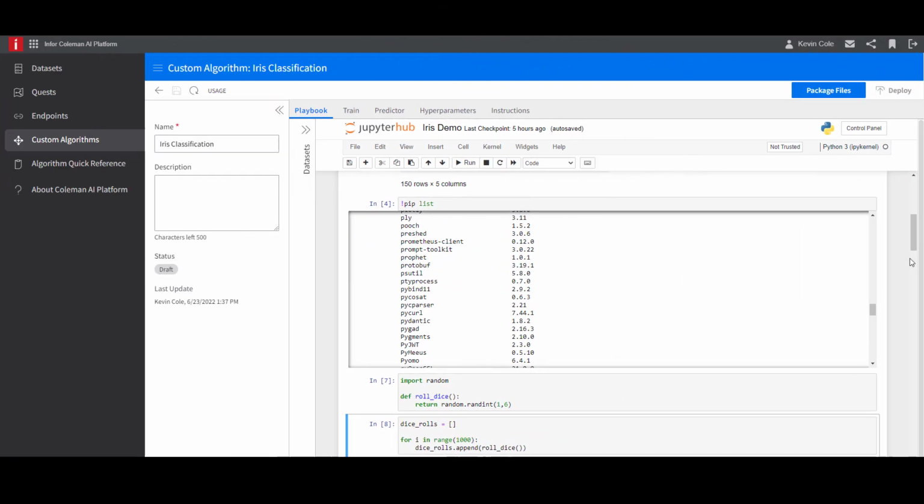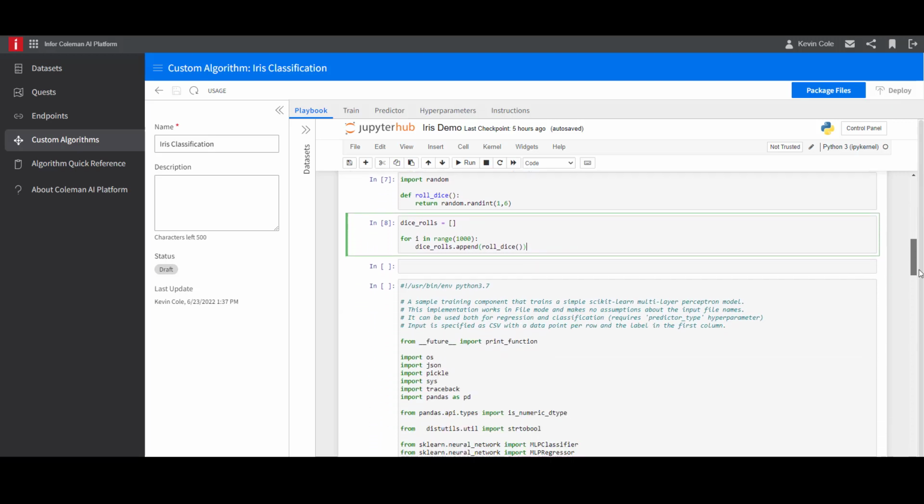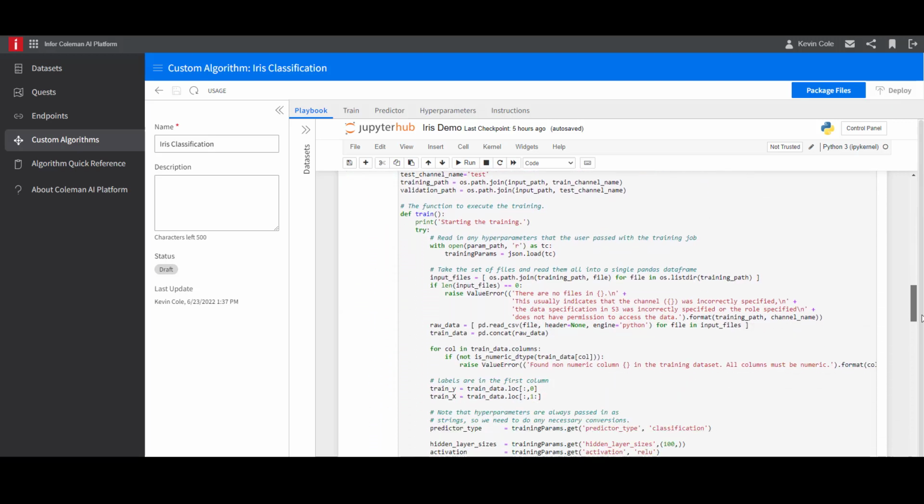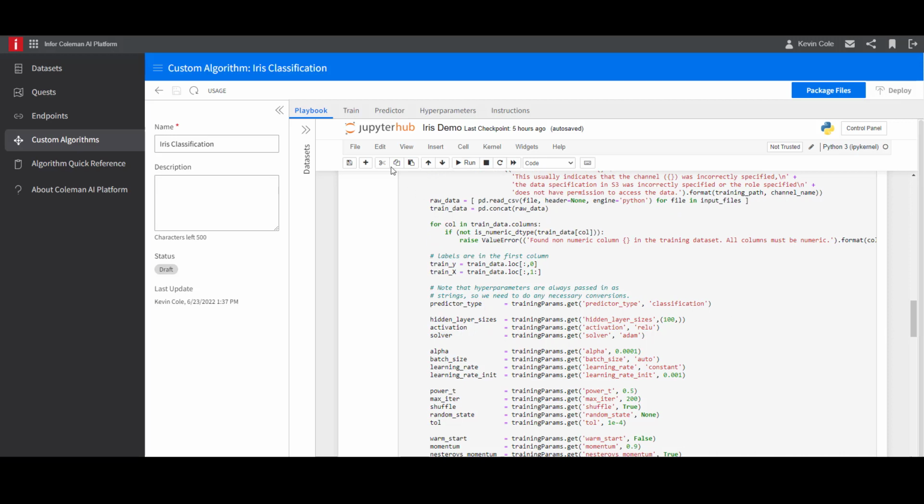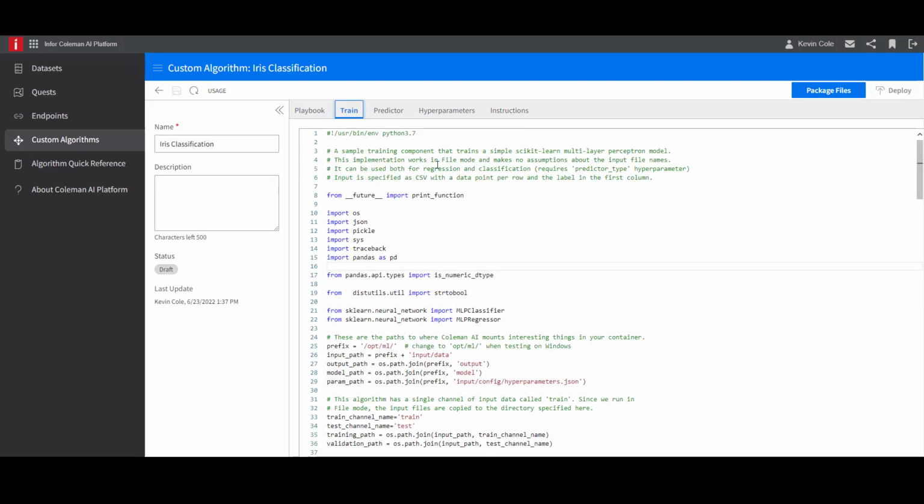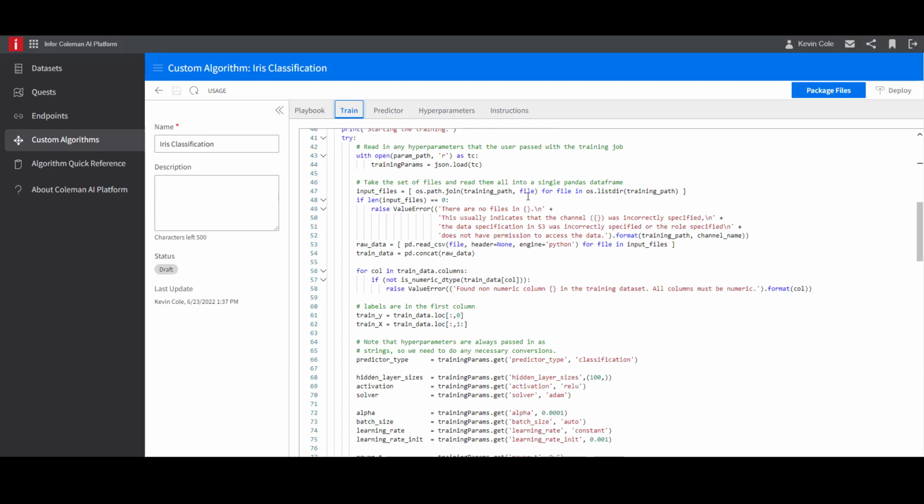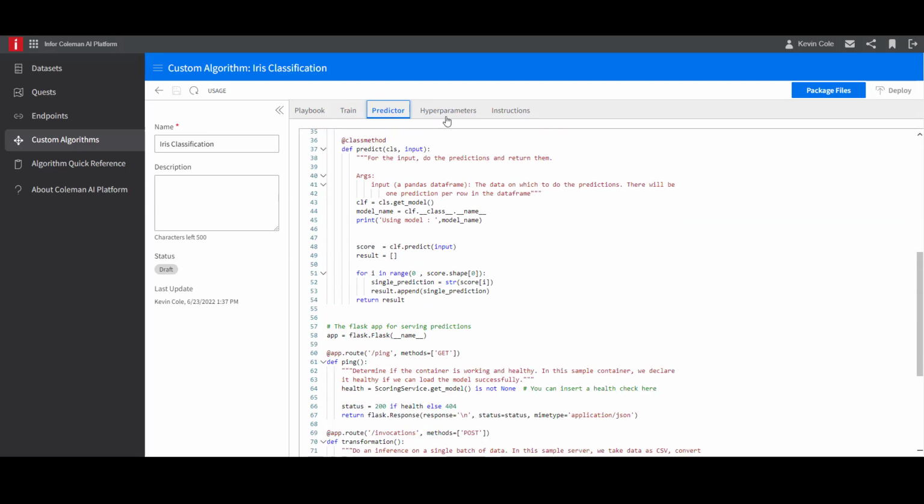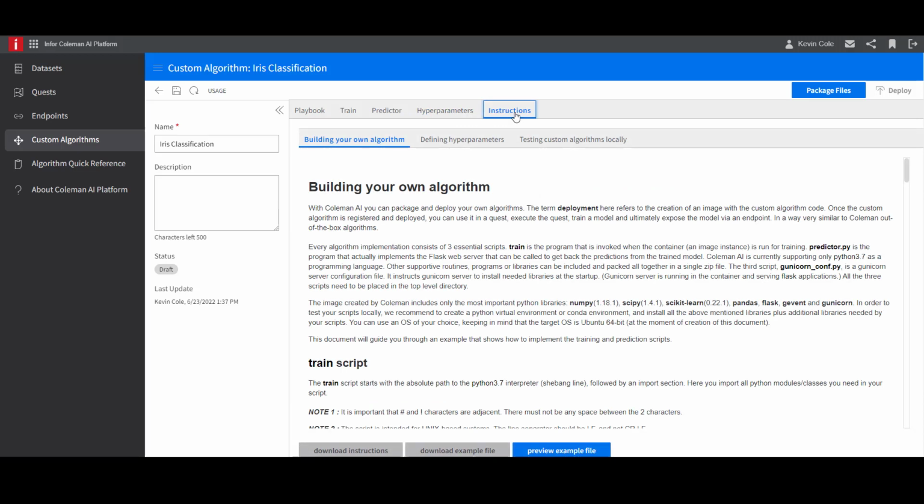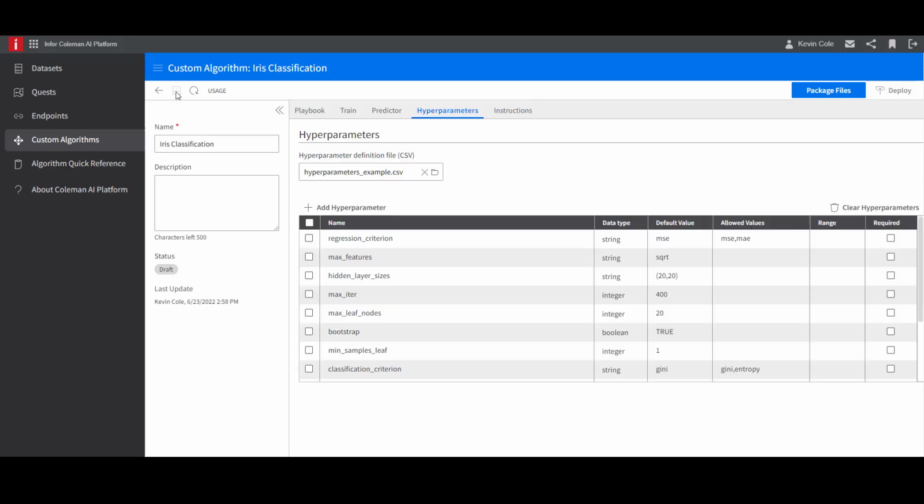I have a previously developed custom algorithm made, so you don't have to sit here and watch me code. This classification algorithm will process the iris dataset and predict the type of flower based on its features. When the code in your Playbook is ready, copy the code segments that belong in the train and the predict scripts, using the same requirements as the train and predict scripts for importing a custom algorithm. You can find these requirements and example files in the documentation. We also need to include a CSV containing the hyperparameters in its own respective tab.